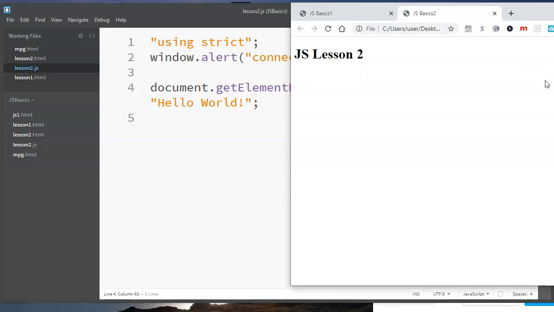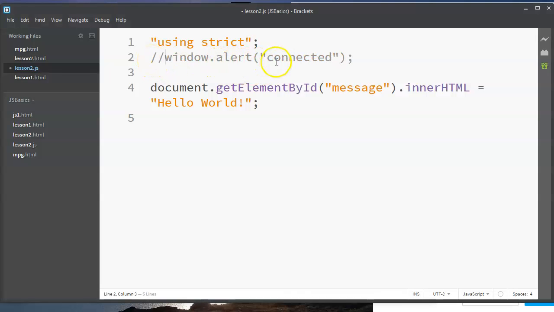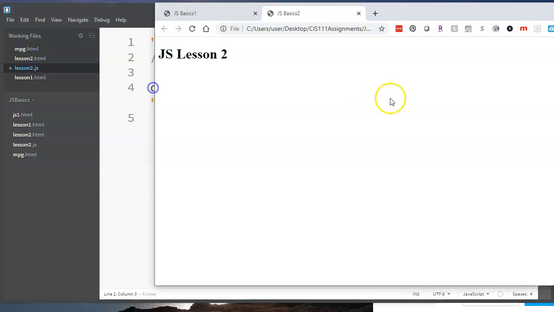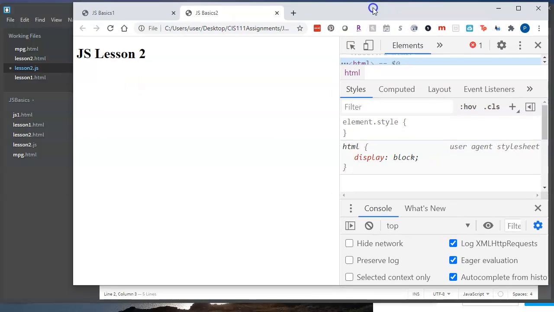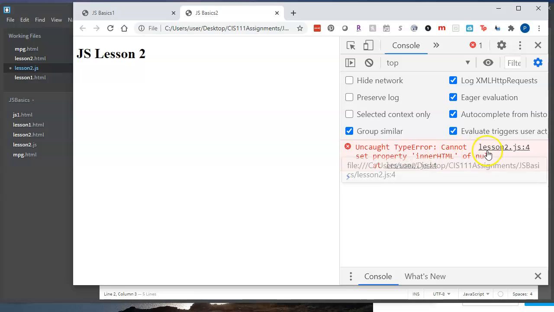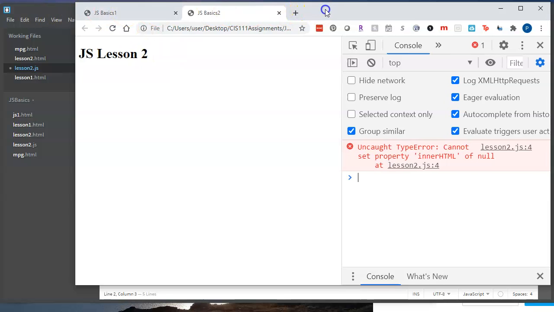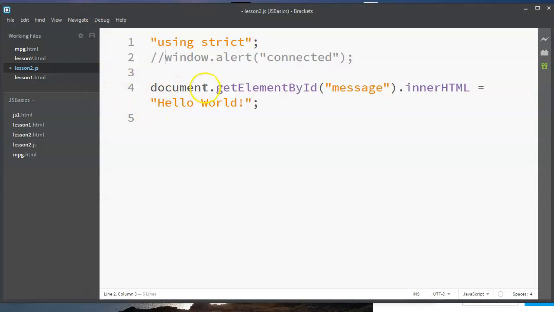All right, my page is connected, but where is my hello world? I'm not seeing it. Well, there's a small problem here. I'm going to actually comment that out. Now, when your JavaScript is not working, what you must do is right-click and inspect your page. And you want to be using Chrome to do this. And go to the console. And you'll see here that I have an error. The error says, cannot set property innerHTML of null at line 4 in this JavaScript. So let's go see what's in line 4. That's this.